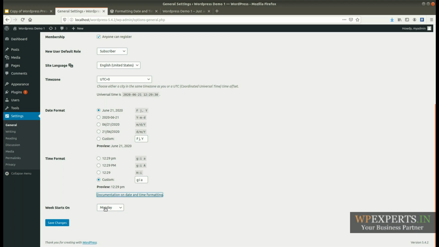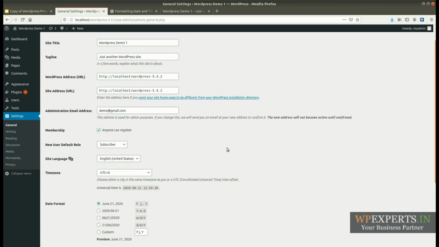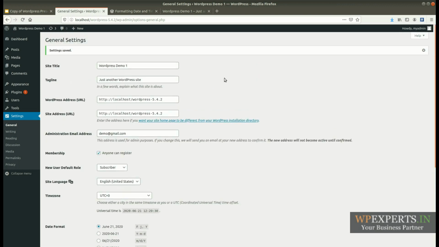And week start, if you want to change the week day, or you want to define the weekday as any other than Monday, in that case you can choose the start of the week. So basically these settings are to manage your WordPress posts, because we publish the date from the WordPress blog. So this is the general settings of WordPress.